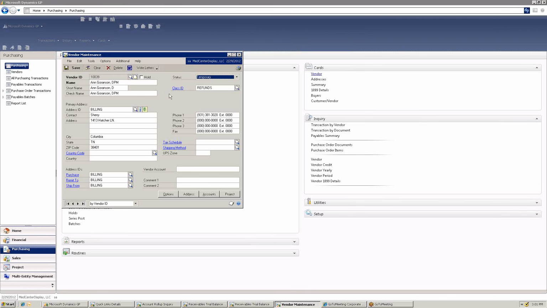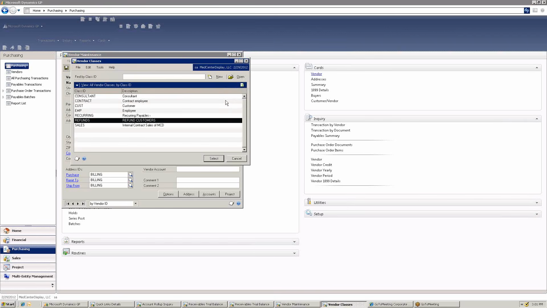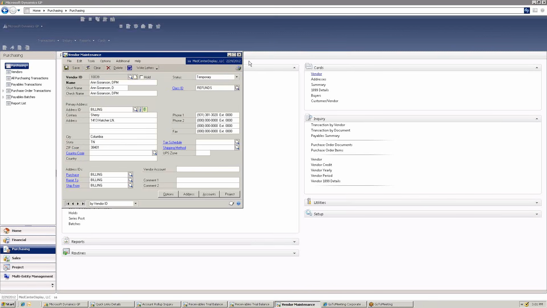You still have the class IDs for vendors, much like receivables, so in MedCenter, they use refunds, they use salespeople, recurring payables, employee, some of the stuff we talked about earlier. Everything else is very similar to the receivable side. You can add a vendor account number if you have that on file. You can add it right here.